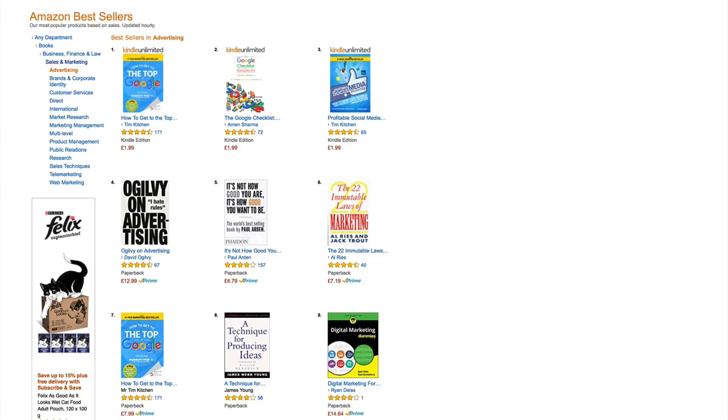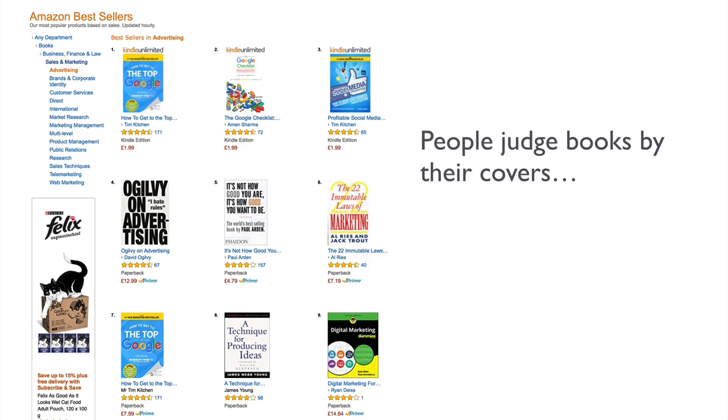Here's the reality. Here's an Amazon bestsellers page in advertising. You can see that the book in position 1, position 3 and position 7 are all my books. And you'll notice that actually the books in position 1 and 7 are two versions of the same book. So this book is the bestseller in advertising on Amazon. People judge books by their covers, right? I know this because this book was a dead loser when it had another cover. I designed the cover for the first version of this book and it did nothing. I got that cover designed professionally and the book did something. I got that cover designed again and improved and it did even more, and now it's a bestseller.